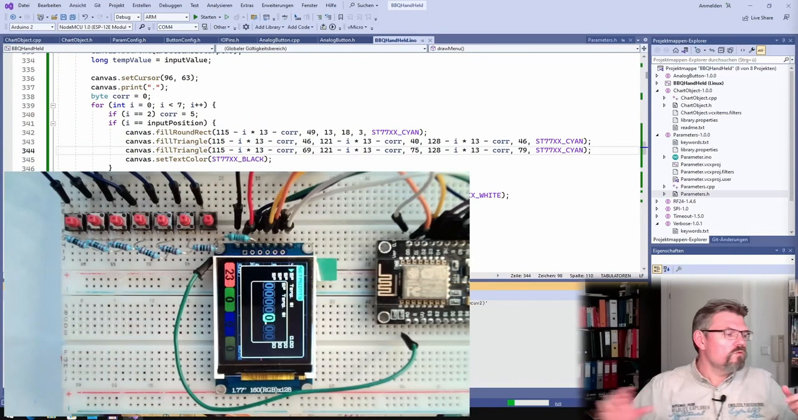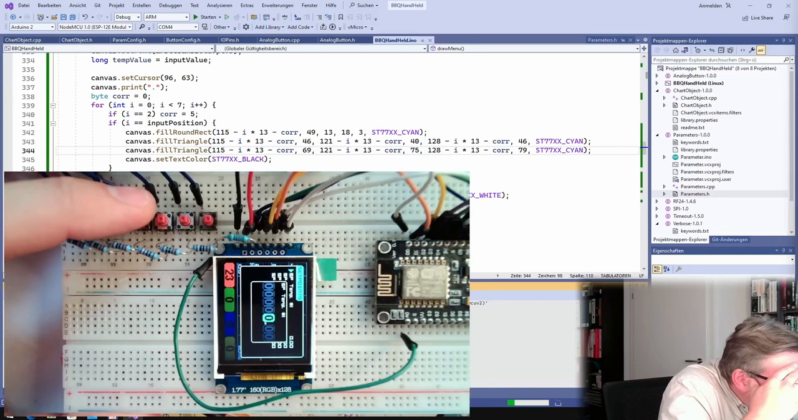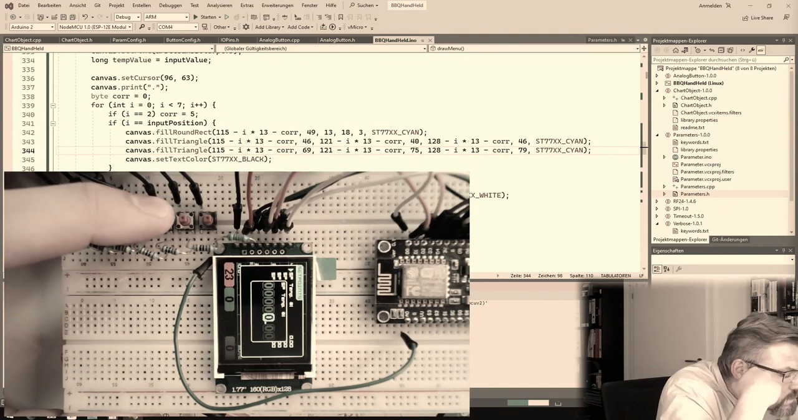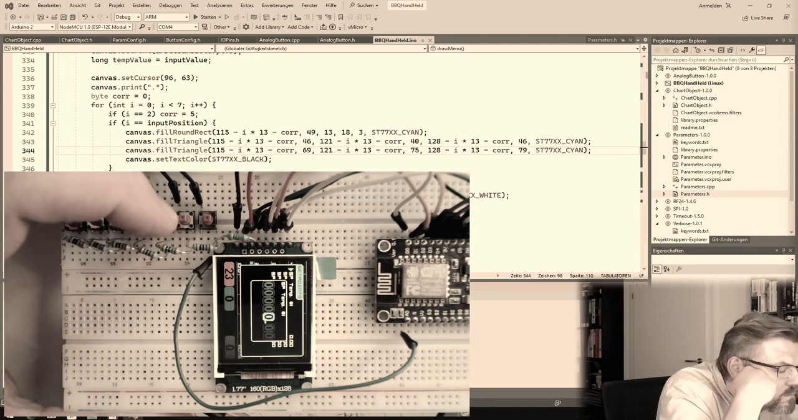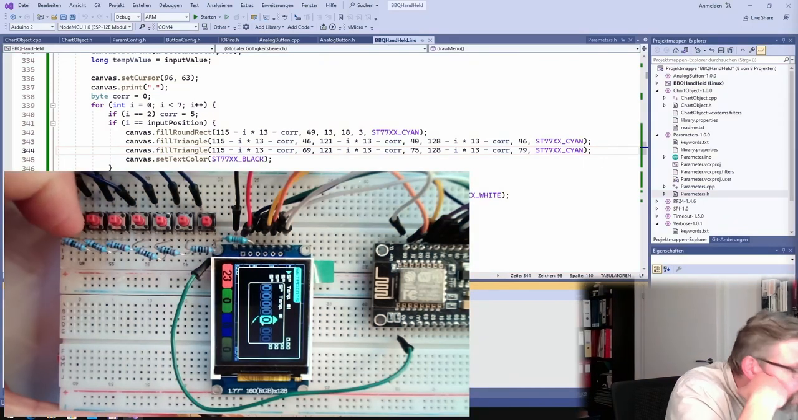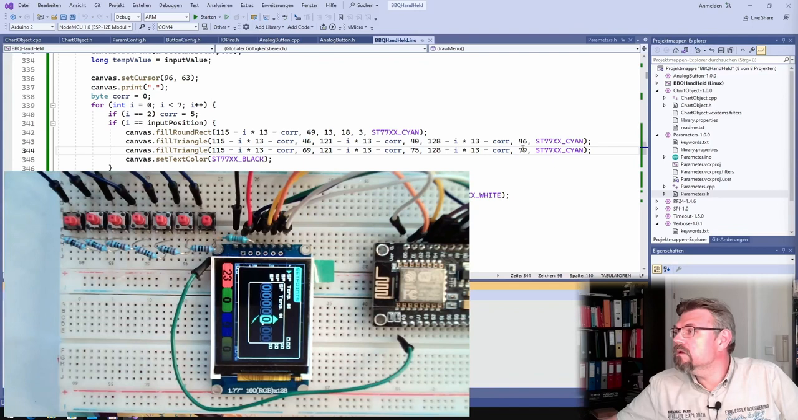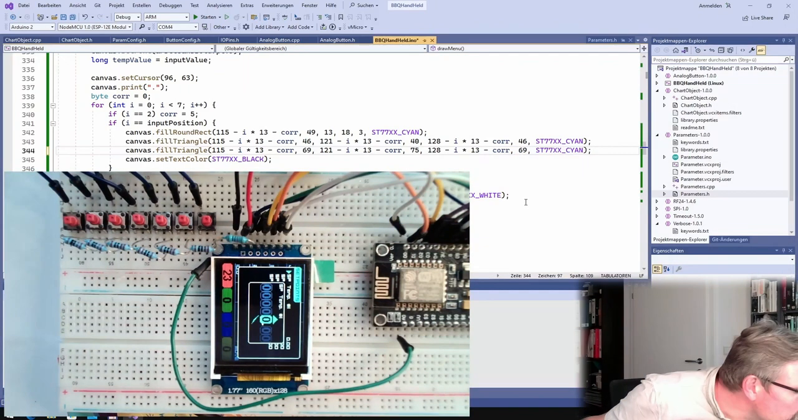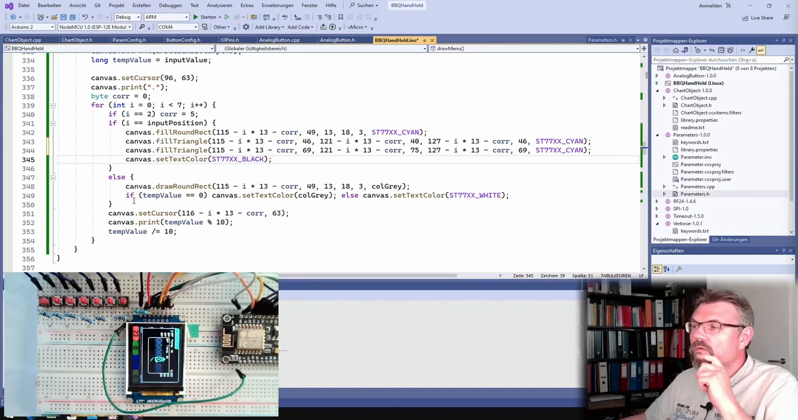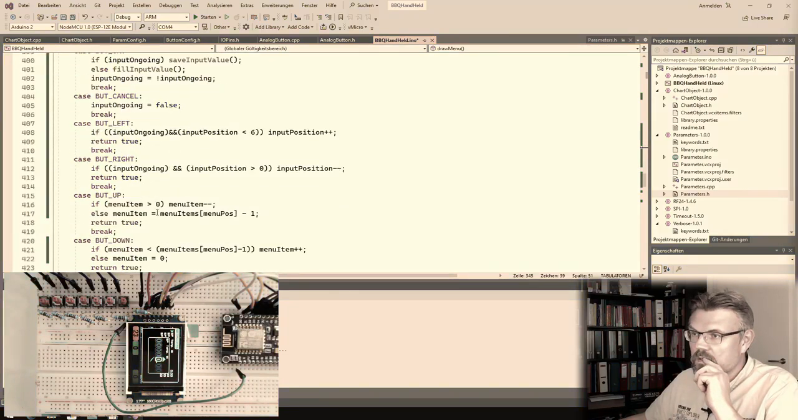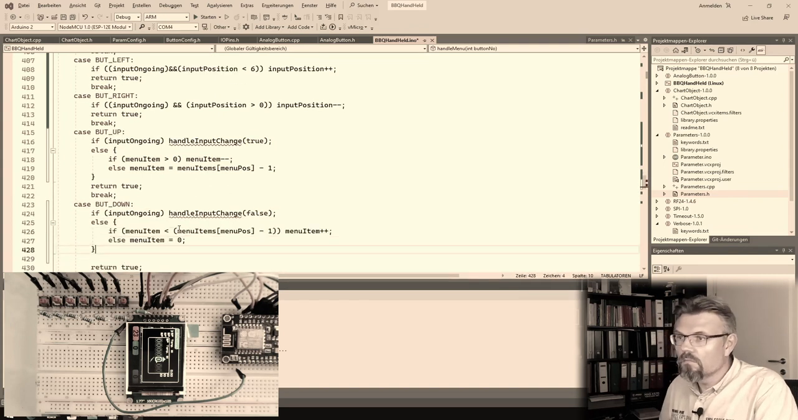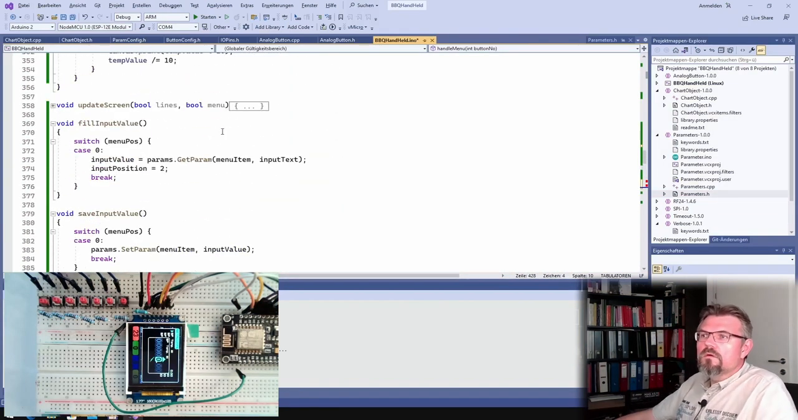I should now be able to move left and right, and there should be small triangles above and below. Should look nice, actually. Okay. One triangle is not looking that good. Here's the reason. The other ones are looking pretty nice, I must say. Okay, I only have to handle up and down now. Okay, handle input change. I also have to add.